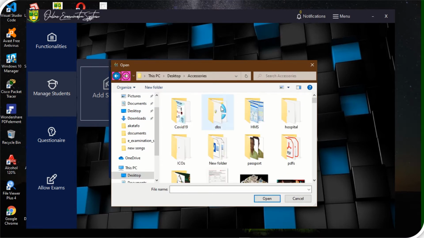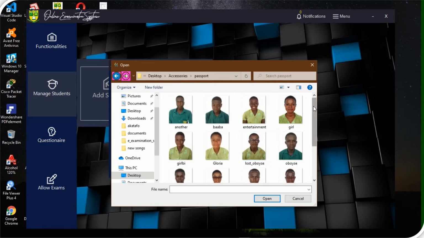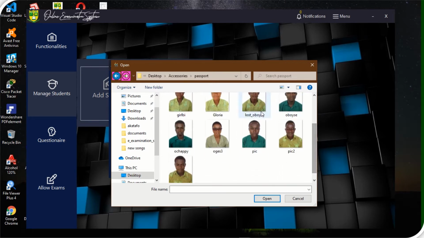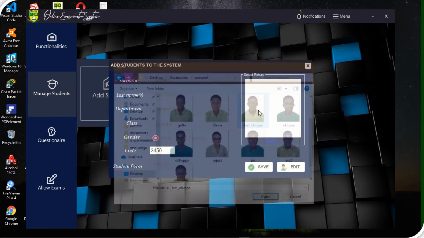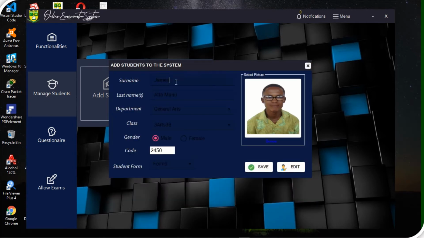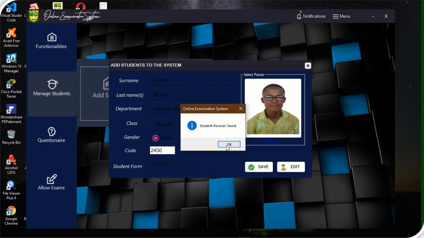So let's look for a picture. I have some of my students here. Okay, let me add this guy. Let me change the name. I know his name, Body Francis, or Francis Body. Okay, let's keep the same records. Then we click on save to save the record. So student record saved.